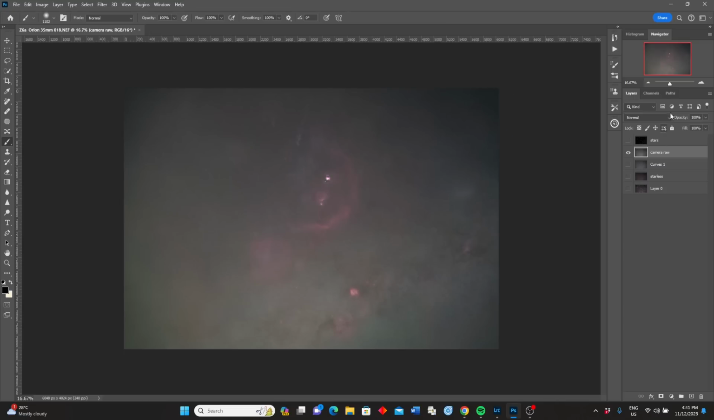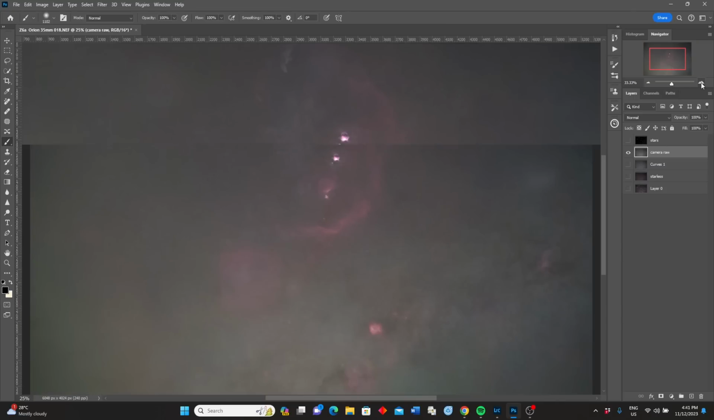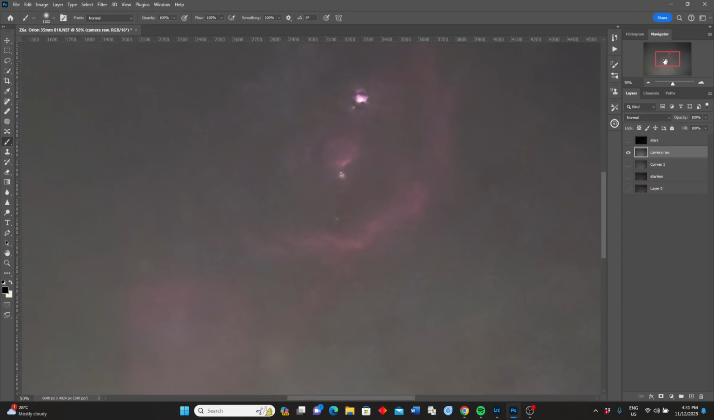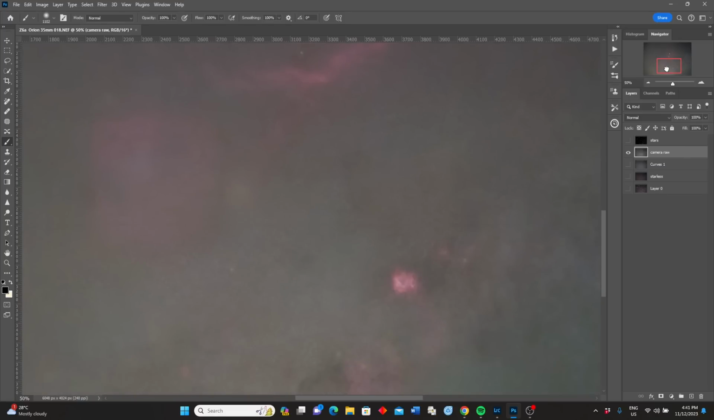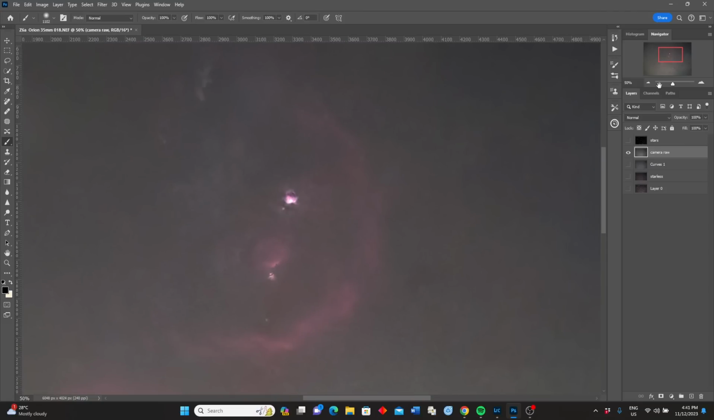Okay, so you can see here we have finished. And if we zoom in on this shot, it's now very clean. Have a look at that. It's made a big difference. Now remember, there's no stars in this image at this point. So we're going to bring those in a minute, but I still want to work on this a little bit.